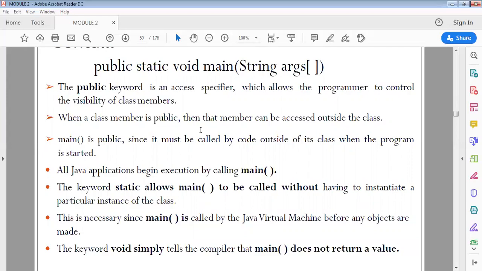All the member functions by default will be public. All the data members by default will be private. That's why we call this main function a member function, and we declared that member function as public. So public is an access specifier to control the class members. When the class member is public, then that member can be accessed outside the class. All Java programs begin executing by calling the main function.